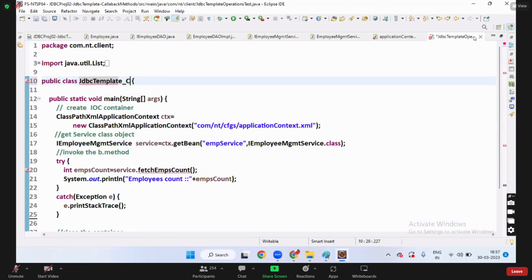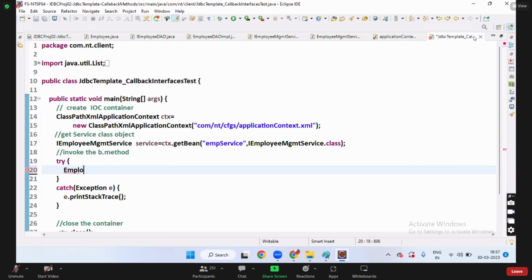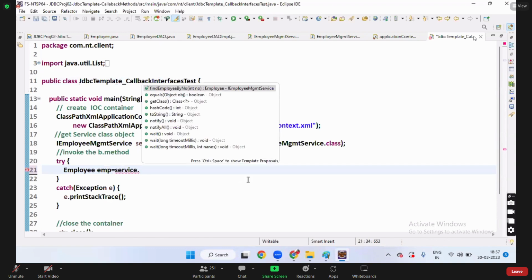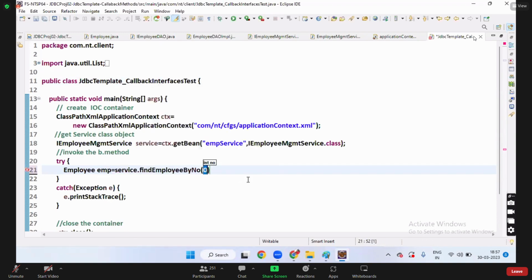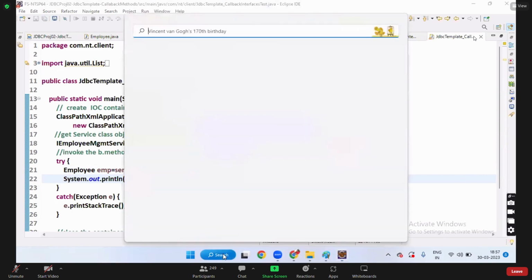JDBC template, callback interfaces test. Tell me, boss. Employee EMP is equal to service dot find employee 7499. Sys out. When you call EMP, it internally calls a toString method now, boss.